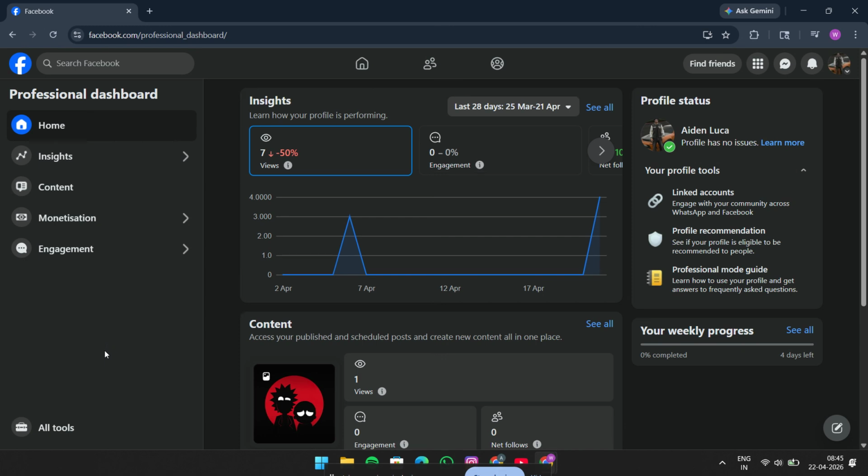Now that you're inside the dashboard, look for monetization. In many cases, Facebook places monetization tools right inside this section, so you can quickly check whether your account is eligible, active, or still under review. Click Monetization to open the monetization status page.